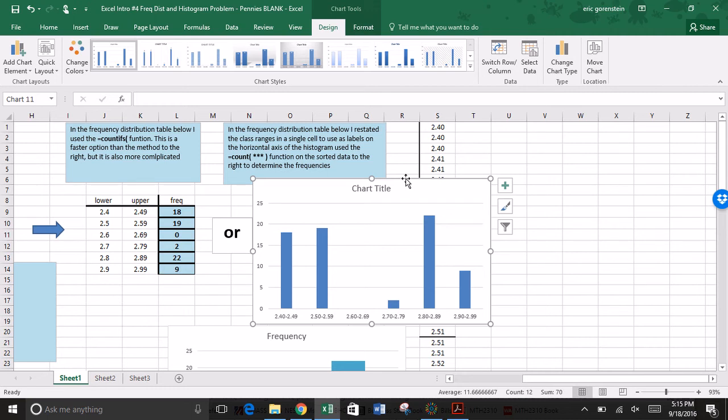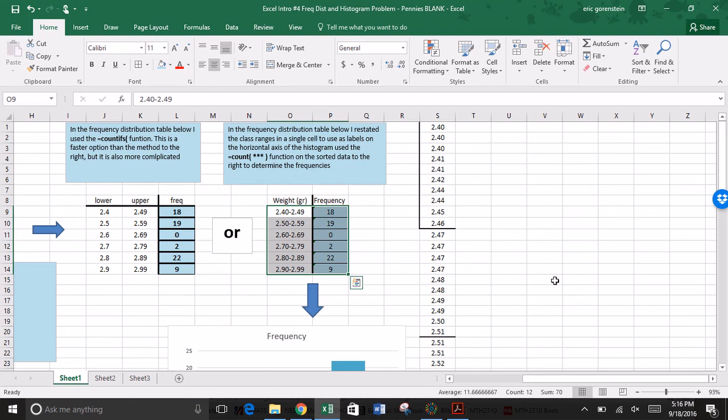Rule of thumb, the simpler the better. So don't go overboard with the formatting. You don't need to make shadows and three-dimensional and polka dots and stripes, things like this. Just if the changes you're making are not going to make it easier for someone to understand your graph, then it's probably not worth doing it. And that is that.